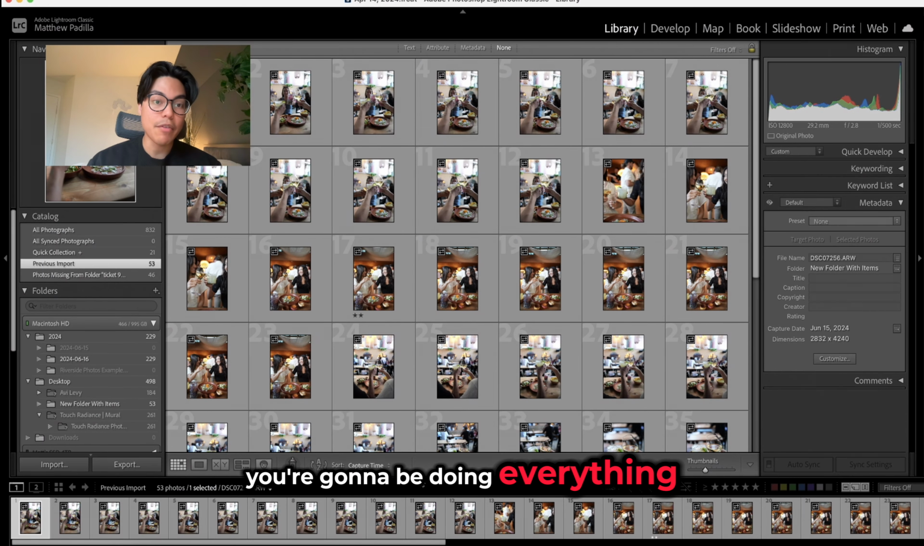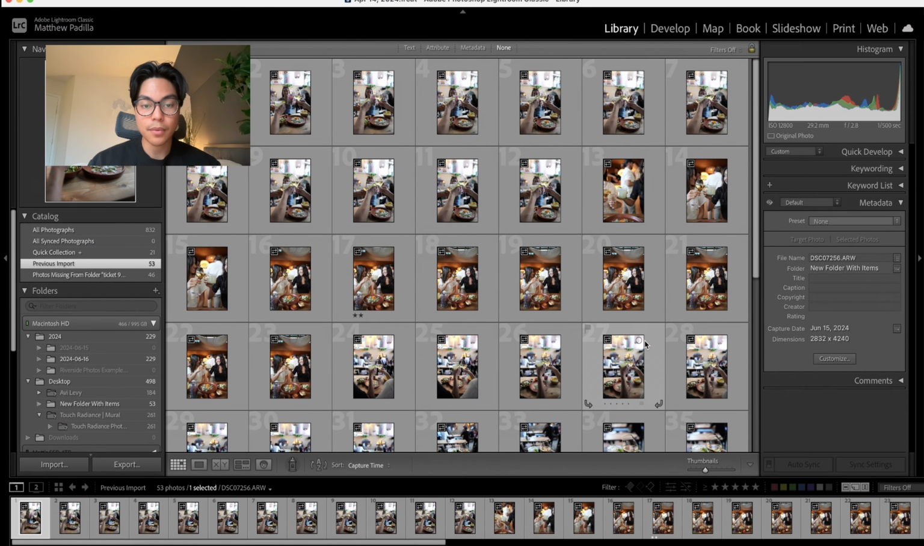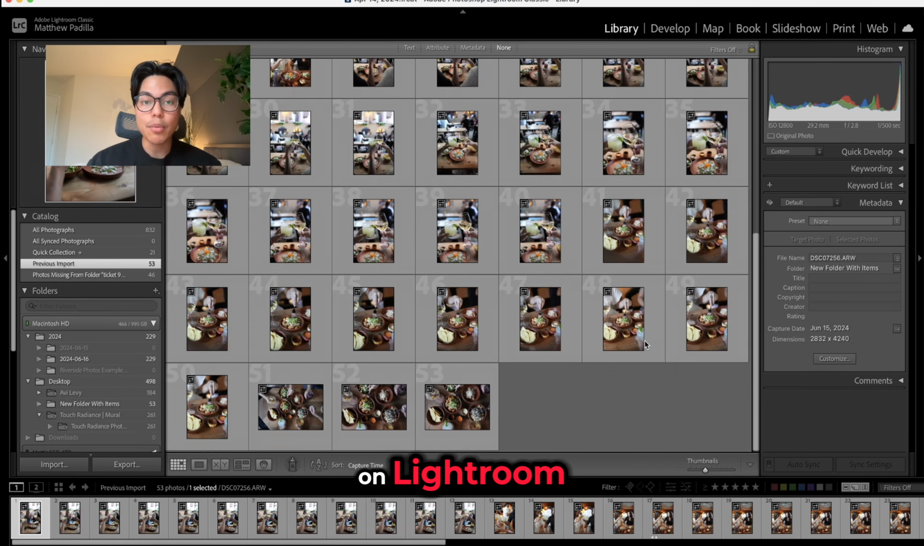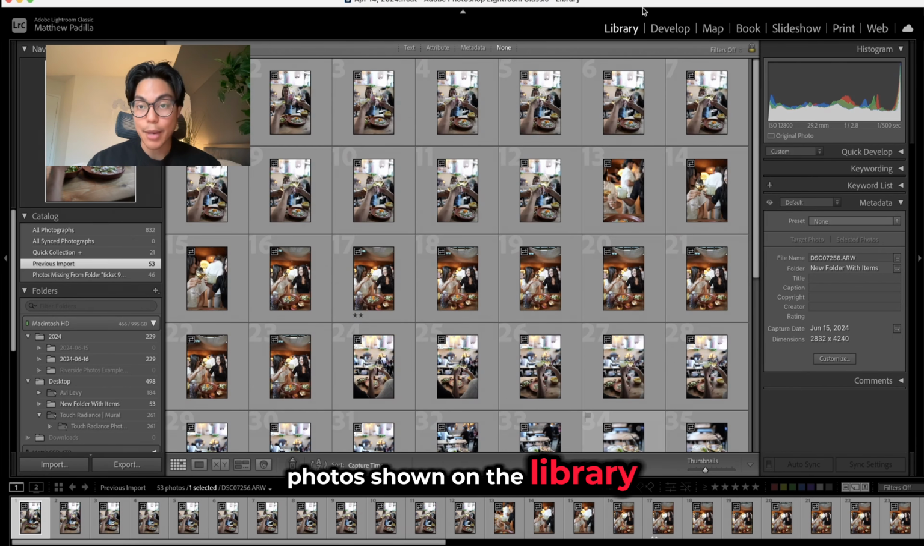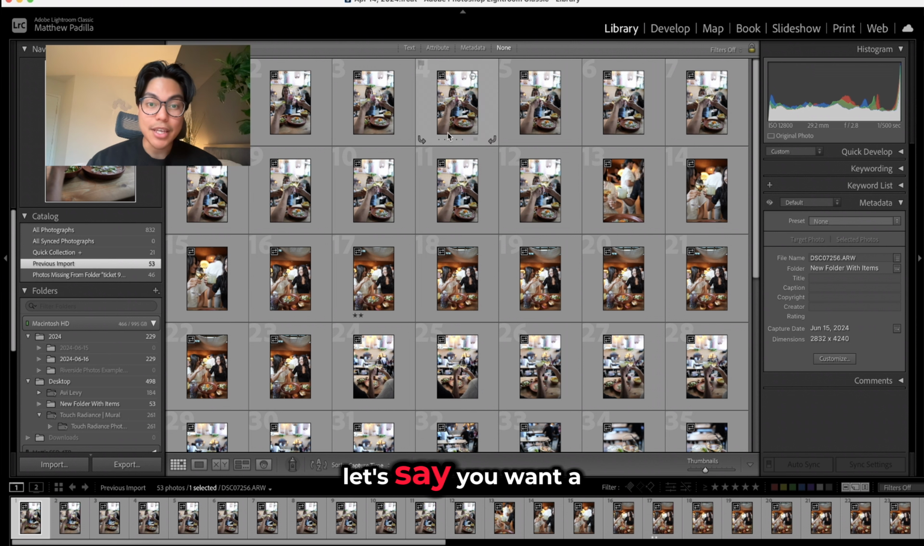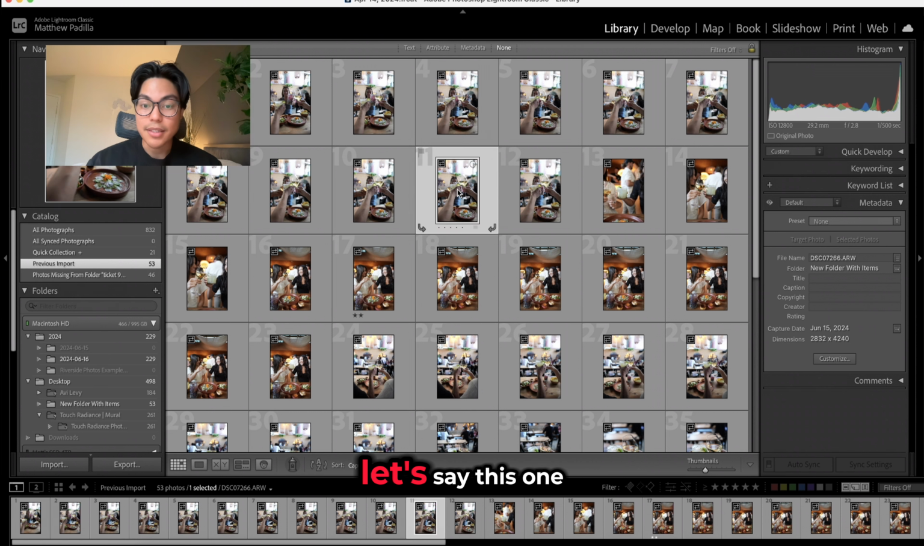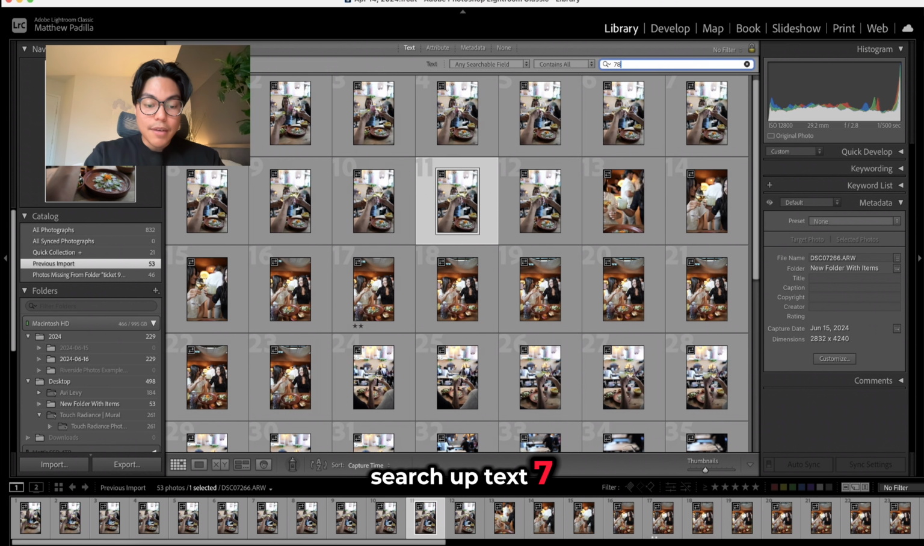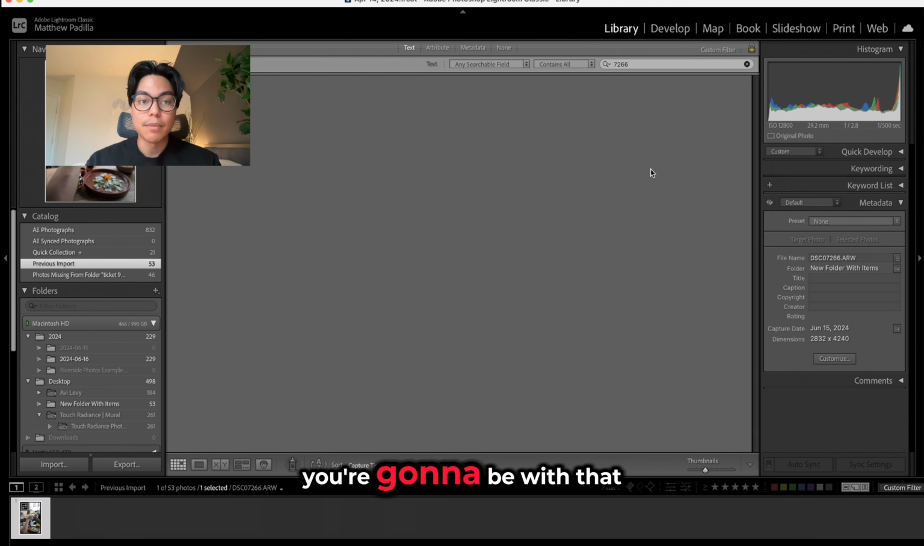You're going to be doing everything on Lightroom directly. So now that you are on Lightroom, you're going to have all the photos shown on the library page. From there, you can either search for a photo directly. Let's say you want a specific photo, this one. The name of this file is 7266. So let's say a client tells you, oh, can you edit 7266? You go on library, you search up the text 7266, and then there you go, you're going to be with that photo.